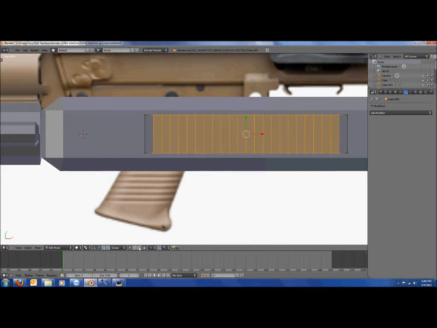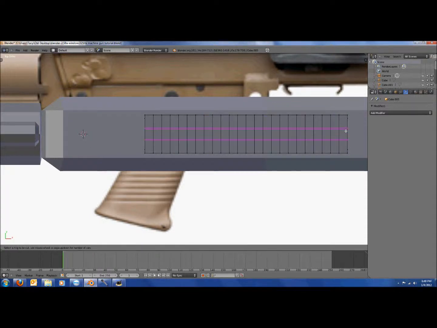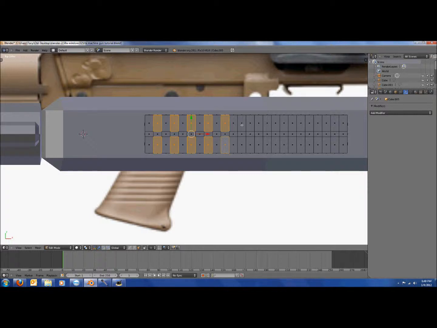Okay, so then you want to do Control R in the middle twice because, I don't know. And then you want to scale it down a bit, just sideways, because they aren't touching the actual gun. Okay, so I just select them. Boom, boom, boom, boom, boom, boom.